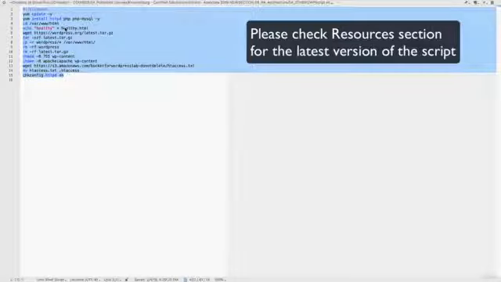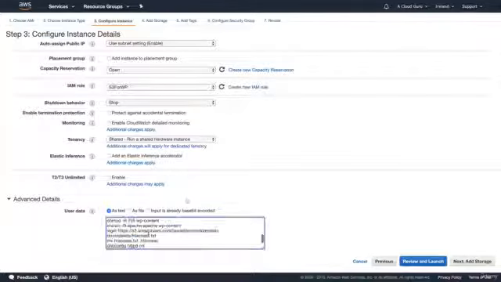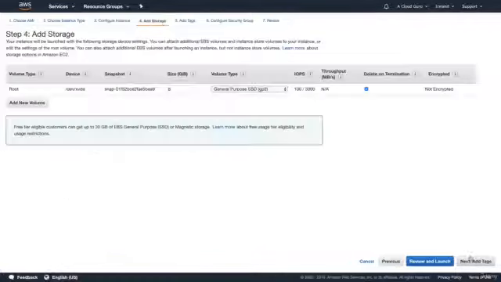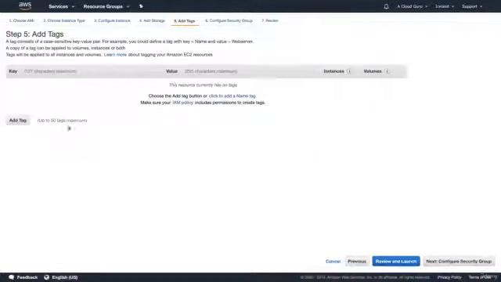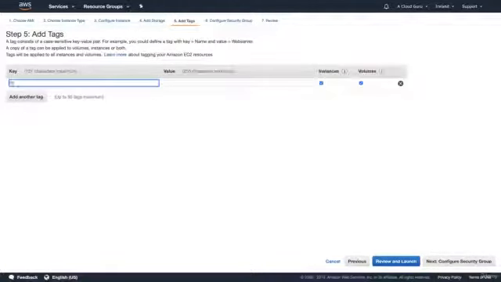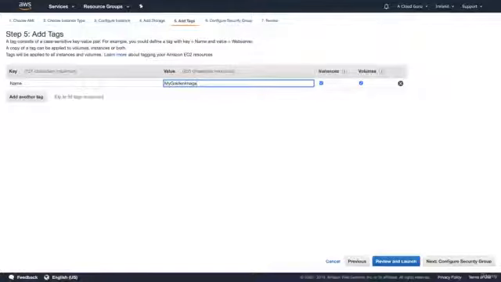Let's copy it into our clipboard. And then just down here, we can paste it in. And there we go. And next, we're going to go ahead and add our storage. And I'm just going to use general purpose. Next, going to add our tags. I am going to give this a name. It's going to be Name, and then my golden image, something like that.